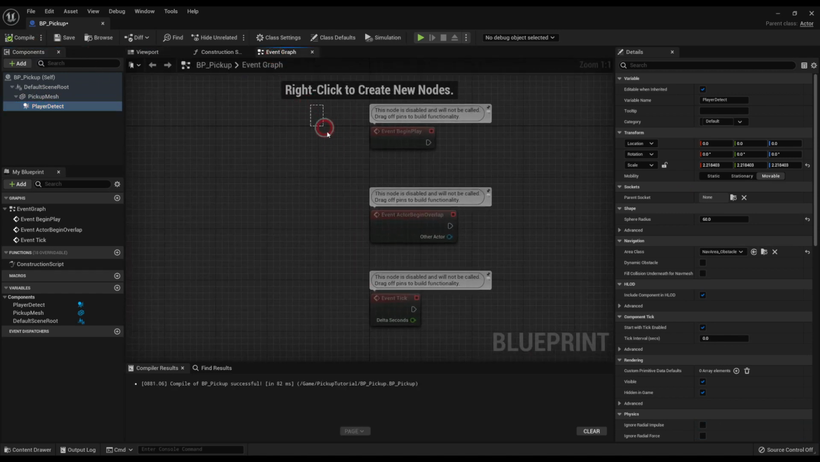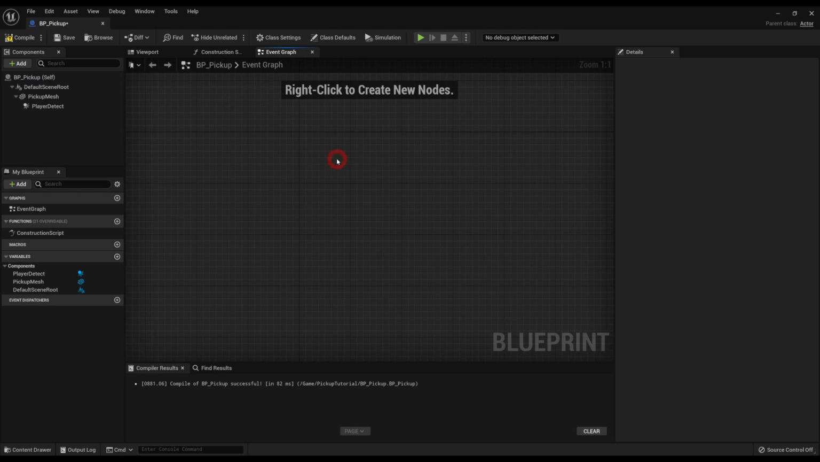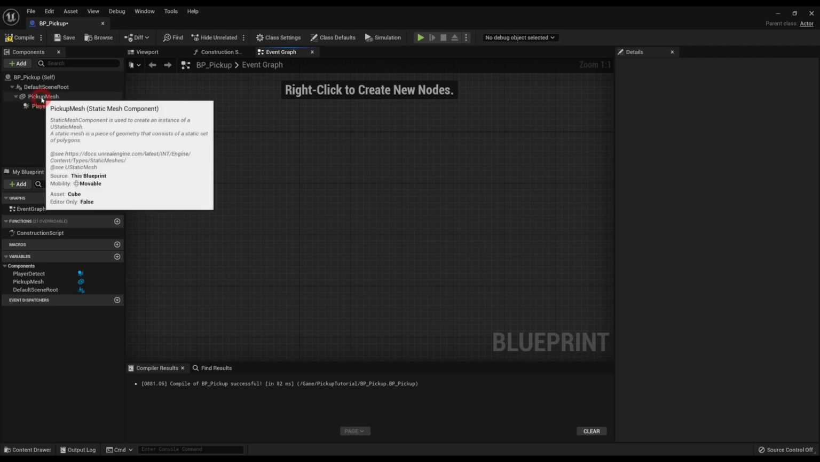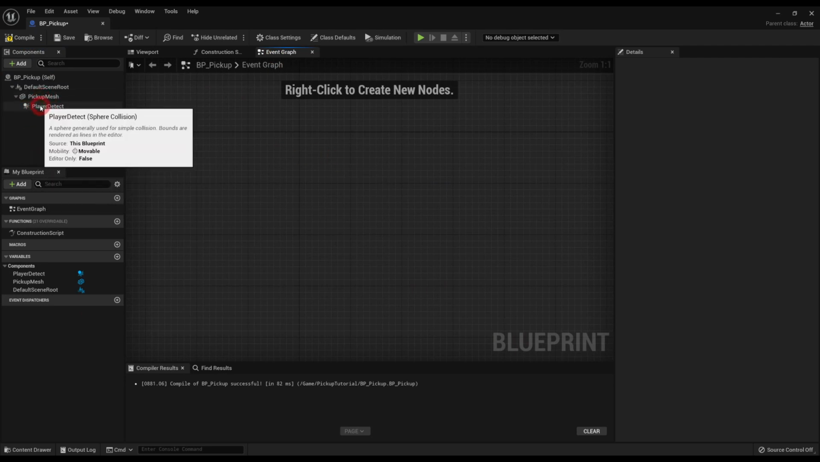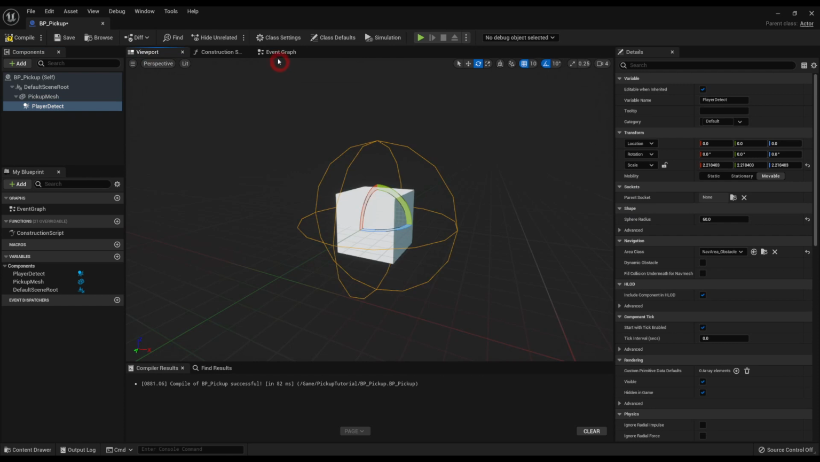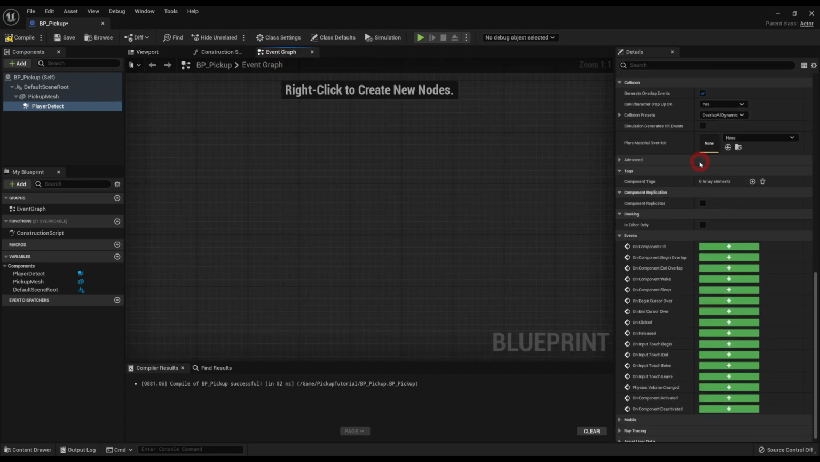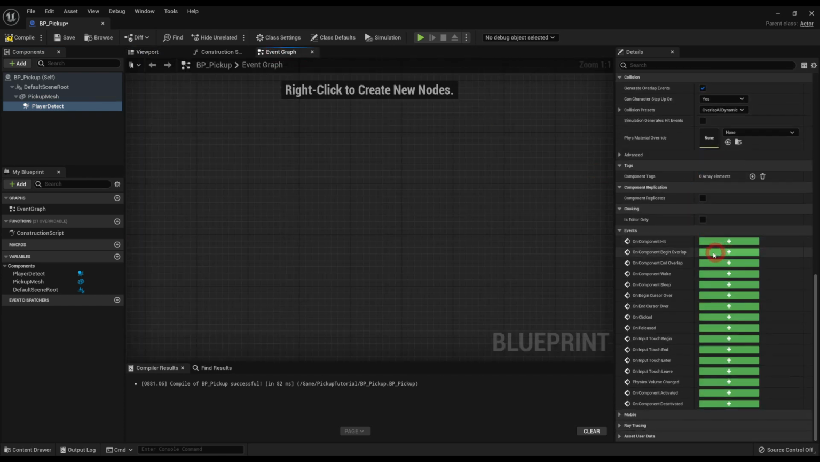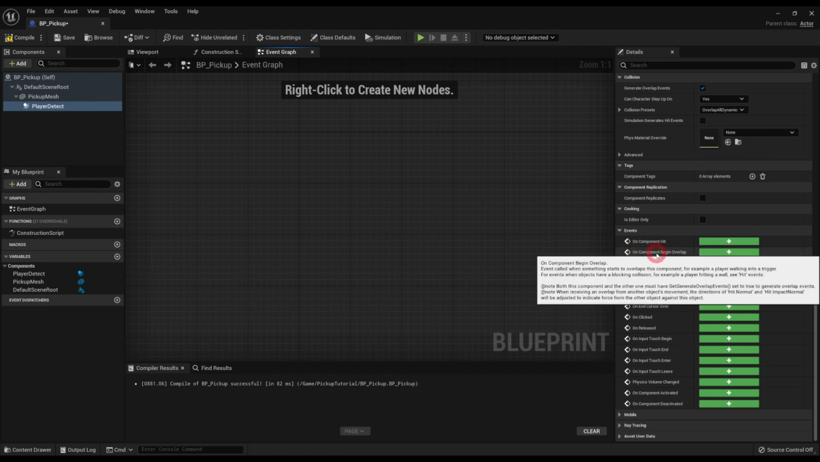So let's go to the event graph. I like to delete those. You can just leave them there. If they're grayed out, they're not going to run. So what we need to do is click on the player detect, so the sphere collision that we have here. Go into the event graph, scroll all the way down to the bottom on the right menu, and we'll see one called on component begin overlap.